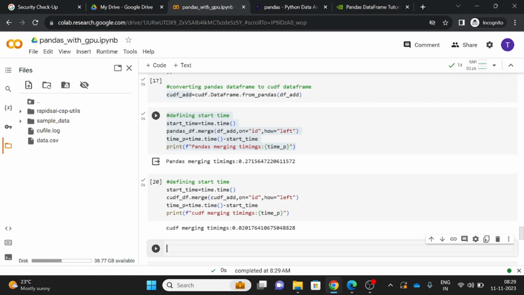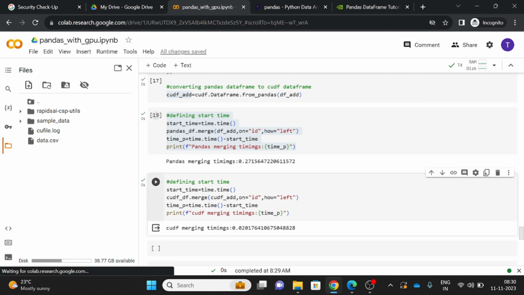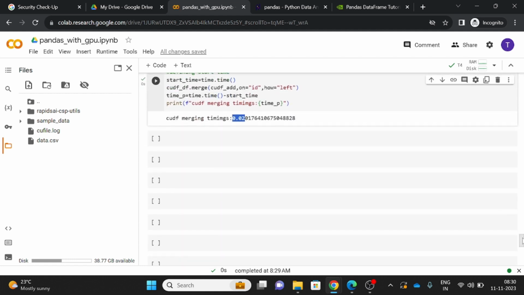You can see the difference here, right? For pandas it took 0.27 seconds. It took only 0.02 seconds just to do it. So can you see the difference here? The power of GPU. It took 0.02 seconds, and pandas 0.27 seconds. So I hope you can see the difference here. That is why I wanted to show you how it performs. So now we are done with this one.